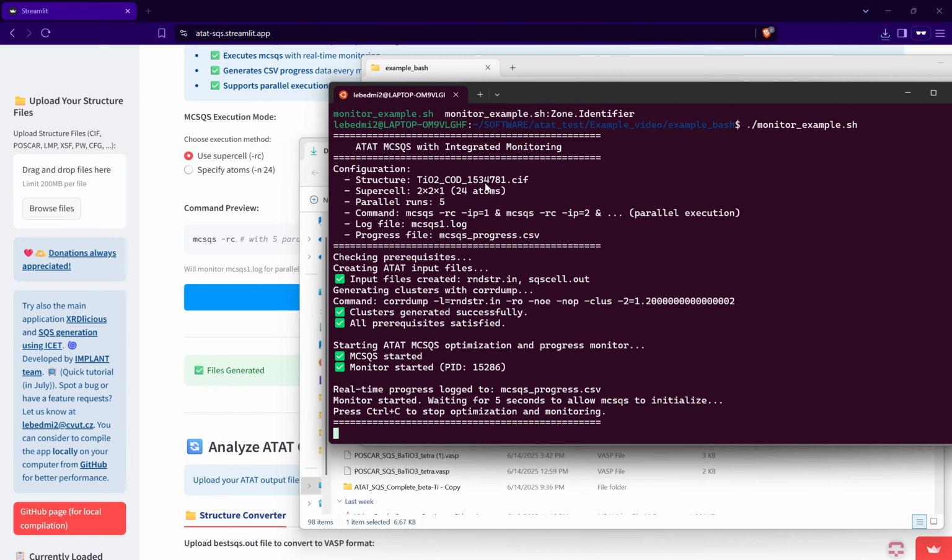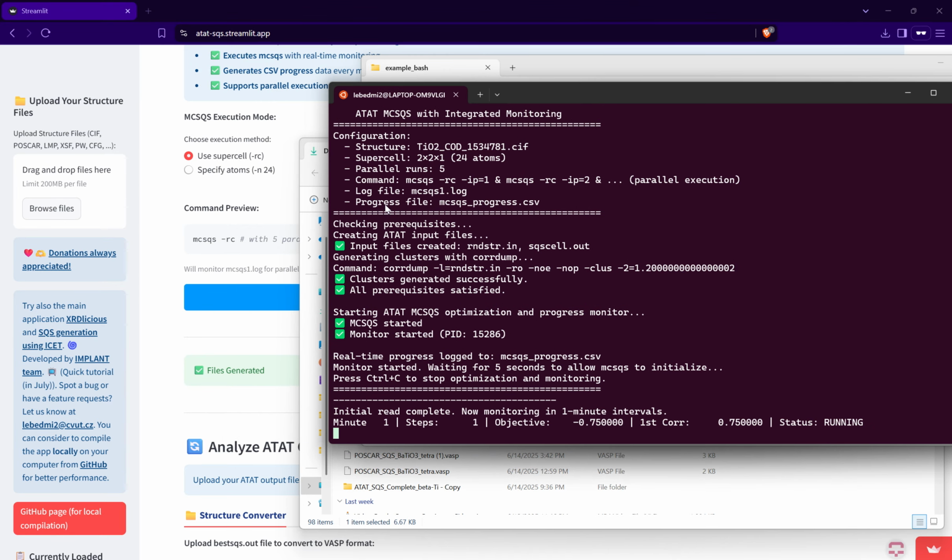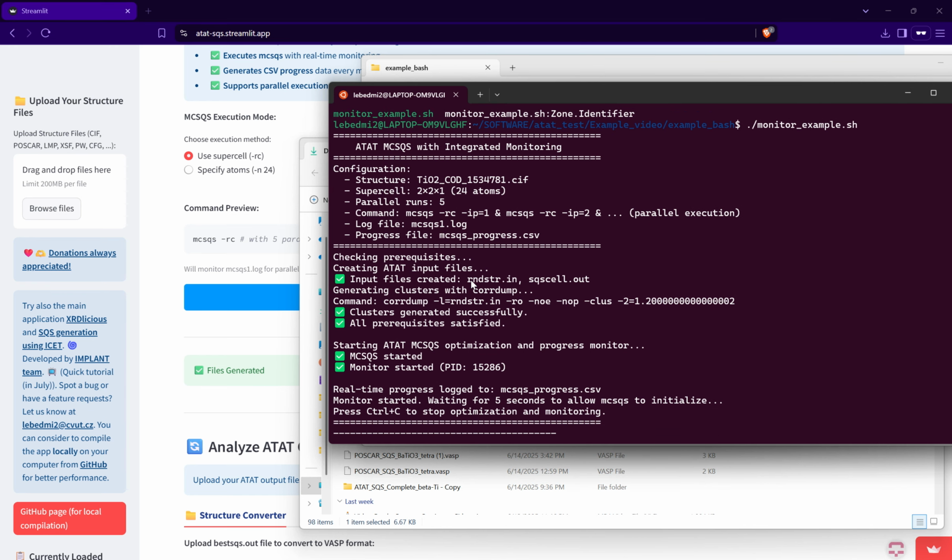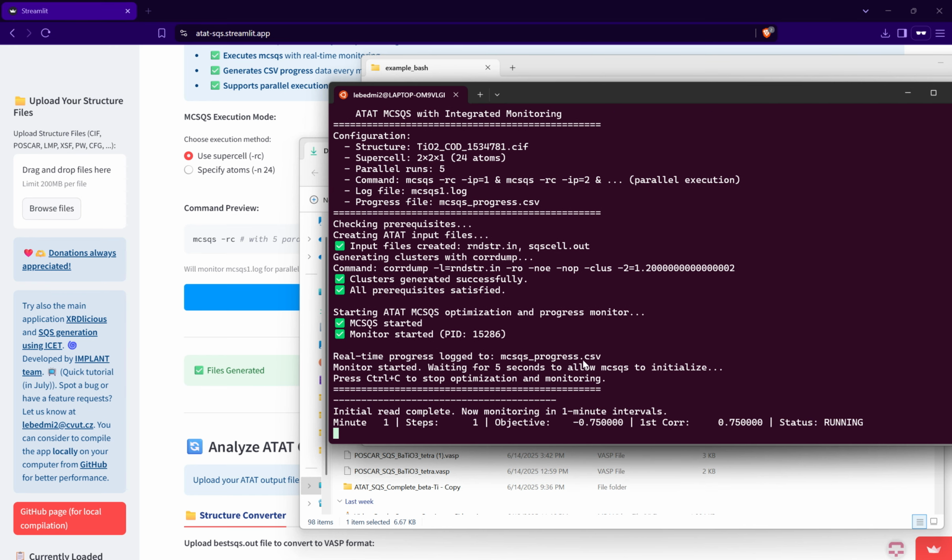If I run it, it will provide more detailed information in the console, and every 1 minute it will be updated and show the objective function, and in the parallel case it is always taken from log file number 1.